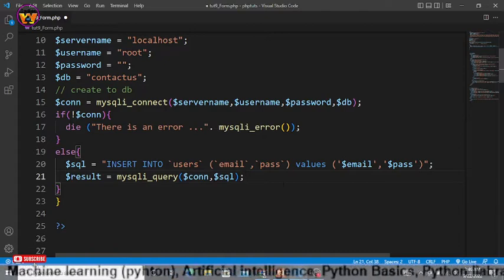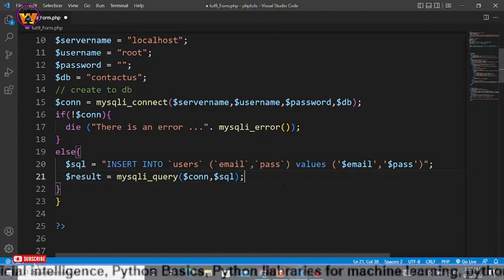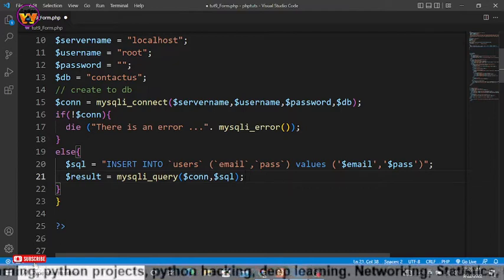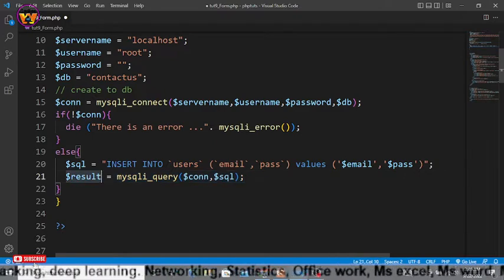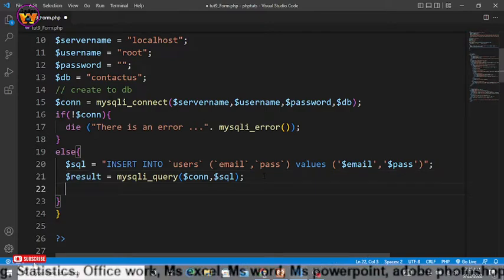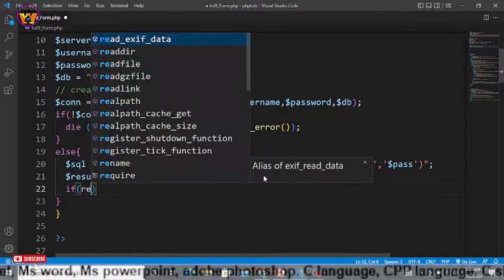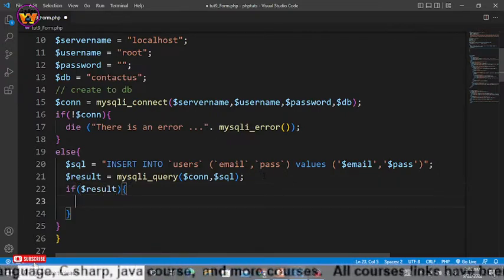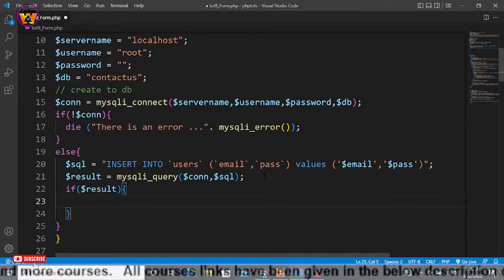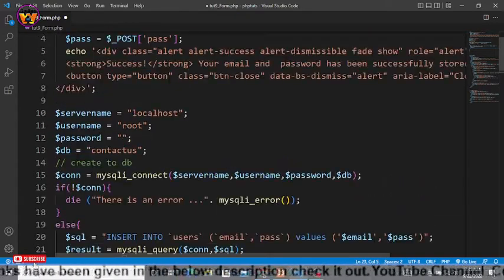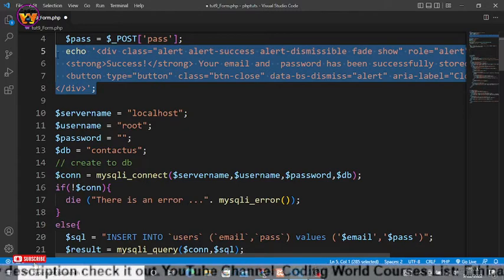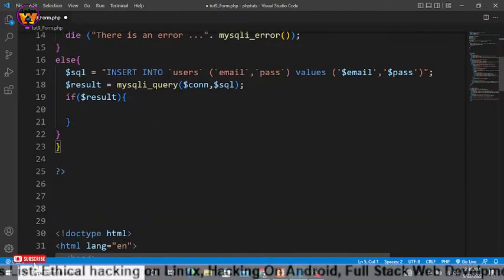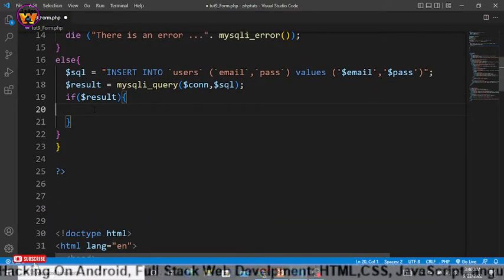You don't need to write any other code for recording data into your database, but as a senior programmer, you have to check this one as well. Maybe for some reason there is an error while running the query, so we have to check it again. We will say that if the dollar sign query that is stored in result occurs, meaning we successfully inserted the record into our database, then I'll use my message, this one. I will cut it from here by using Control X, and I'll paste it right here.